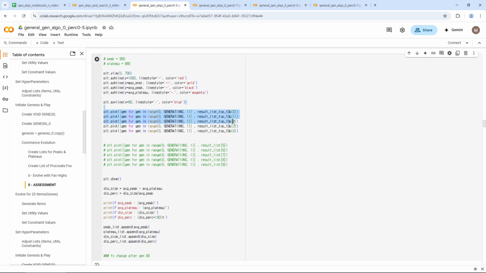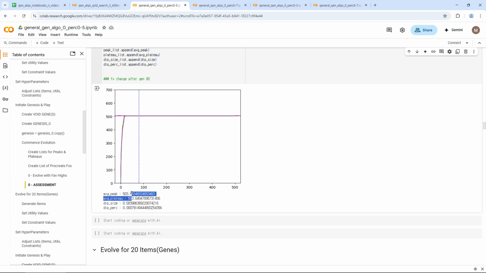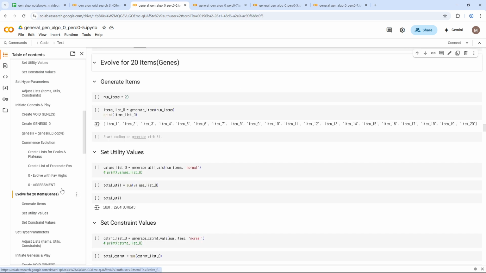And then this is the code for the result list top 10%, or the top 10% entities, the plots, and it climbs up, and then it stays there, and then the average peak and the average plateau are basically the same. The dip size and the dip percentage are just very close to 0. So no dip there. No dip whatsoever here at 10 items when normal distribution is used.